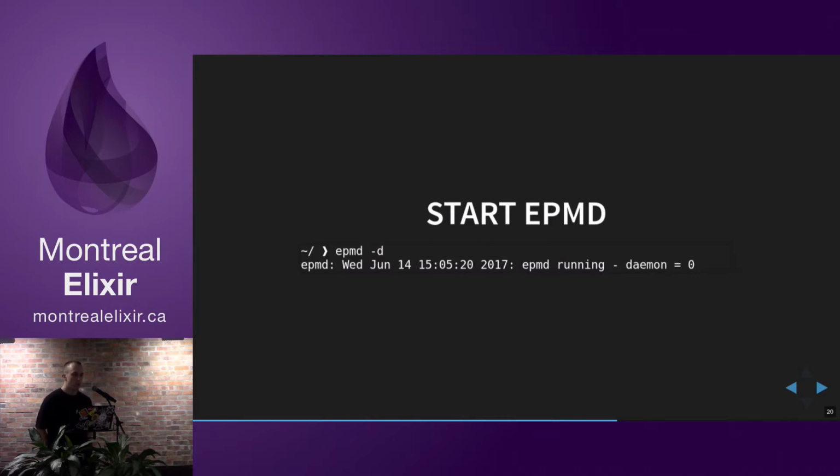So that's a lot of words. What does it mean? The short of it is that when you fire up multiple instances of the virtual machine, they register with the EPMD, so they know what to talk to what. And so when you send a message to an address, it knows which machine address that correlates with.